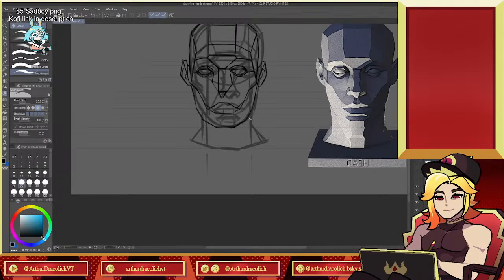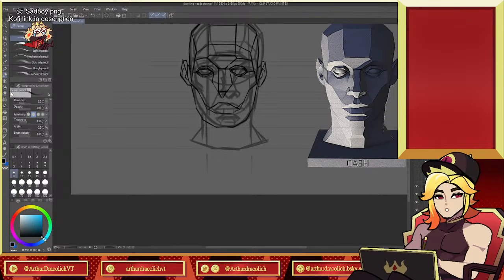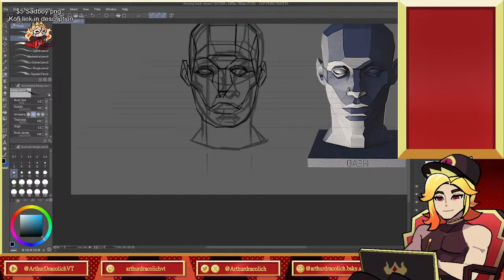Okay. It seems to me as though the face is coming along much better than the last time. So I think definitely taking it much slower has been the play. But now that I've gotten most of the big shapes done, I gotta do this.